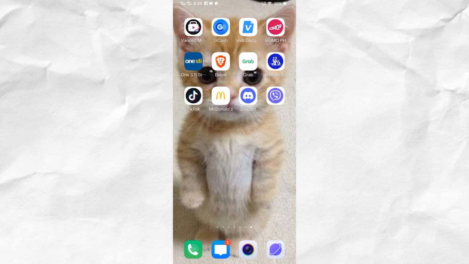Maybe you've sent the wrong picture, so you want to delete it and send the one you meant to send. Or you want to delete inappropriate pictures. So I will be teaching you how to delete pictures on Discord using your Android smartphone.